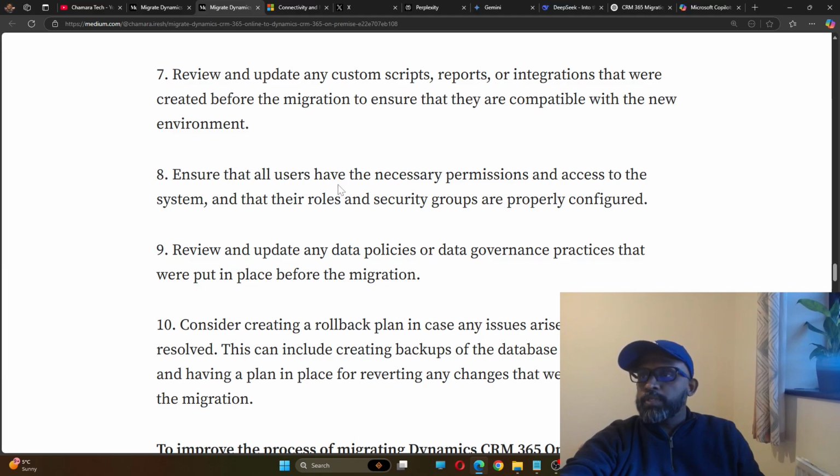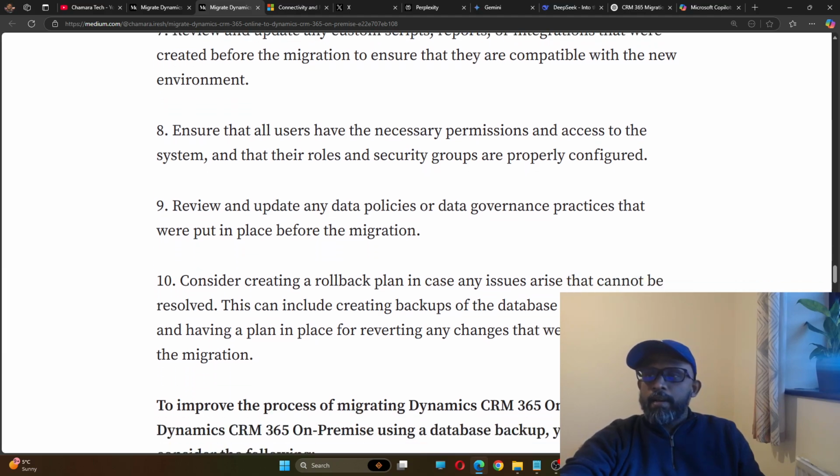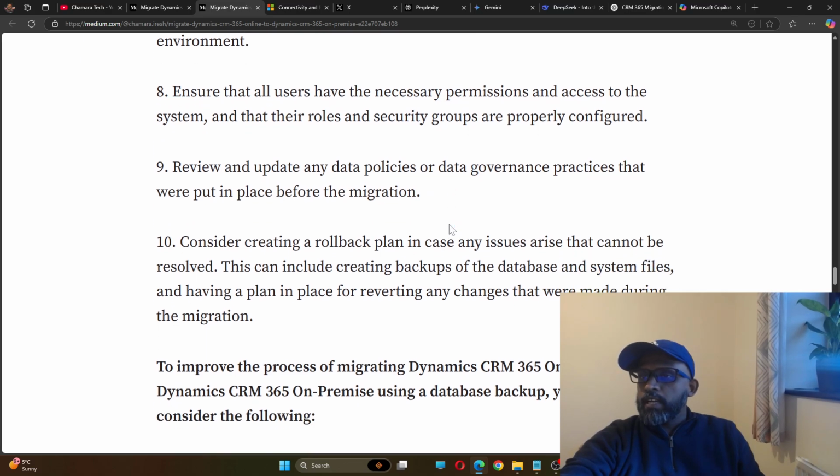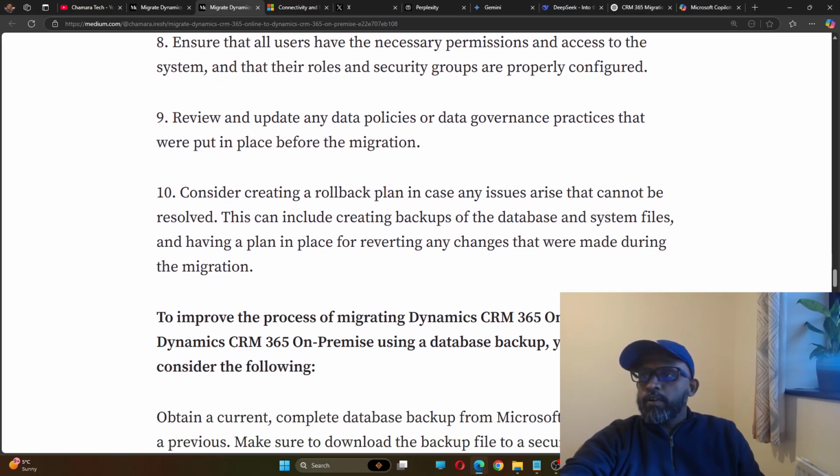Ensure that all users have the necessary permissions to access the system. This is very important. When you are doing that, you might need to do the user mapping. So make sure your security permissions are there, and review and update any data policy, data governance, whatever. Consider creating a rollback plan in case any issues cannot be resolved. This can include a backup of the database and system.